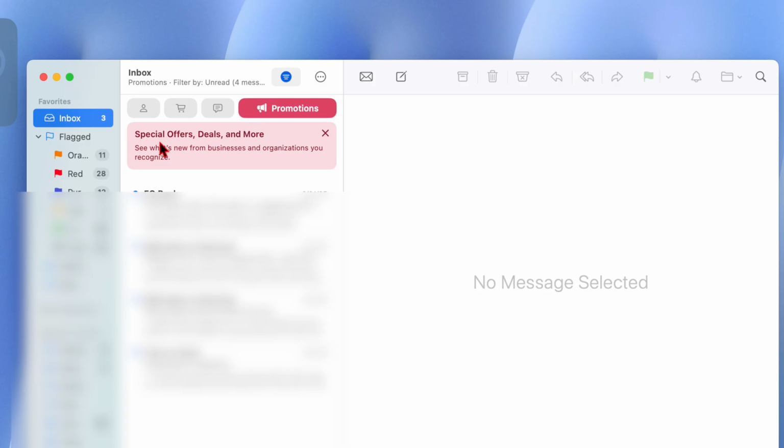If you go to promotions, there's a new pop-up that tells you about special offers, deals, and more, and see what's new from businesses and organizations you recognize. And then here, if you go to updates, you can see it has to do with news, subscriptions, and social. Stay updated with a place for everything, including newsletters and alerts.